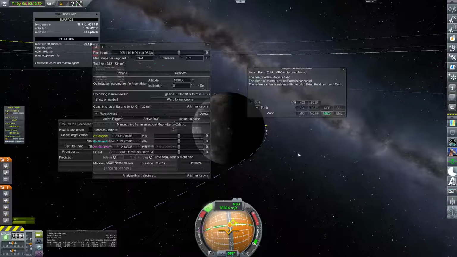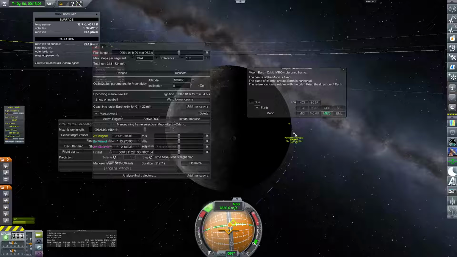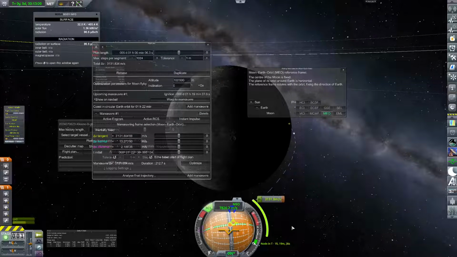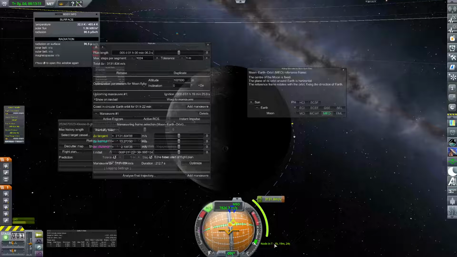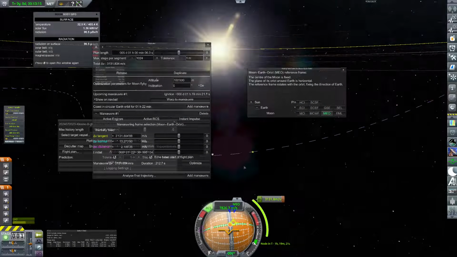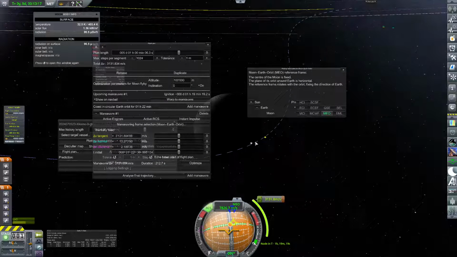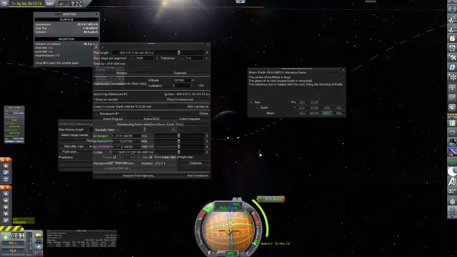So this is now the planned periapsis for our burn, and that burn is going to happen soon. Right now that burn isn't showing up, so we click show on nav ball, and there you are. The burn is going to happen in 1 hour and 19 minutes, and it should bring us here. Not perfectly, but we'll see how that works out.